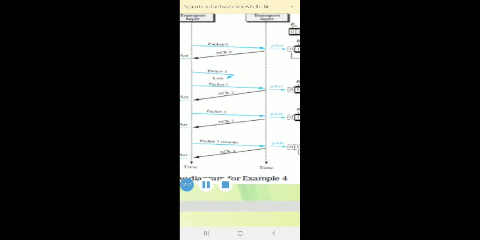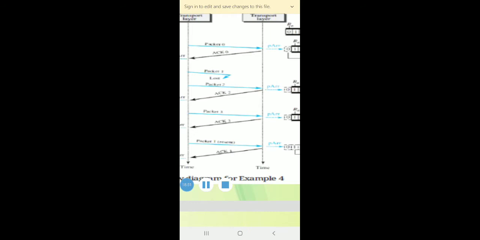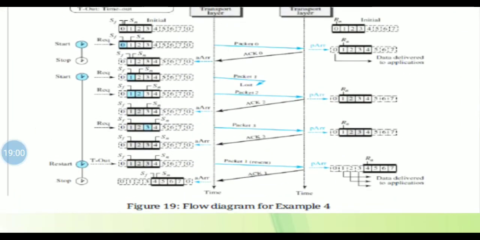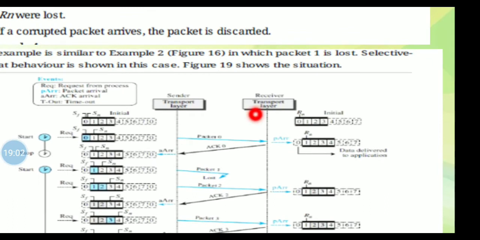At the sender, packet 0 is transmitted and acknowledged. Packet 1 is lost. Packets 2 and 3 arrive out of order and they are acknowledged. When the timer runs out, packet 1, the only unacknowledged packet, is resent and is acknowledged.